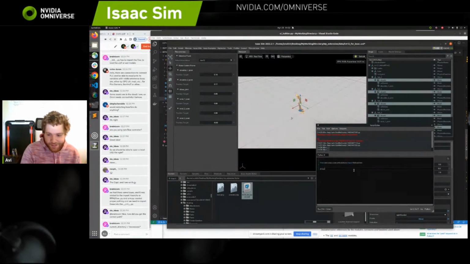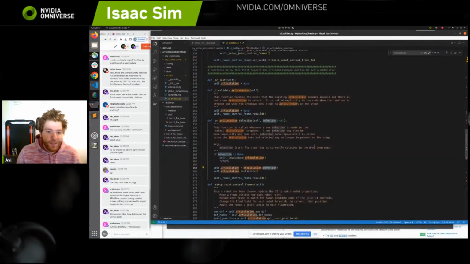So what this line does, to make an articulation for a robot, this is what the code looks like. What this can do is directly command the joint angles on the robot. So that's what's happening in here: there is a self.articulation that becomes whatever you selected in the drop-down menu.